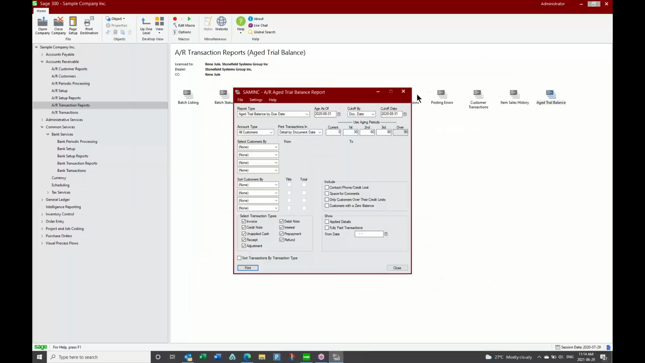So again, you can see how the dates are very important when we're printing these reports. We did it as of July 29th. We didn't see that 6 cents because all those transactions were after July 29th.